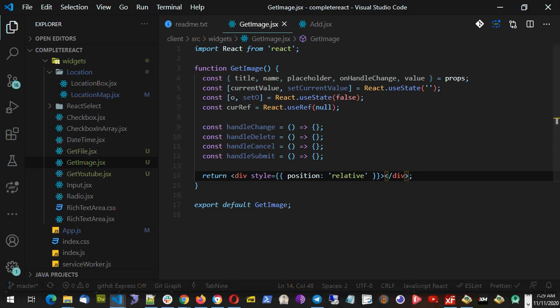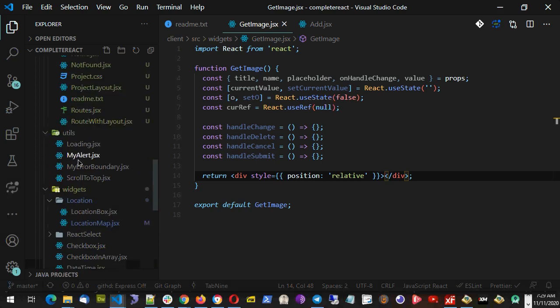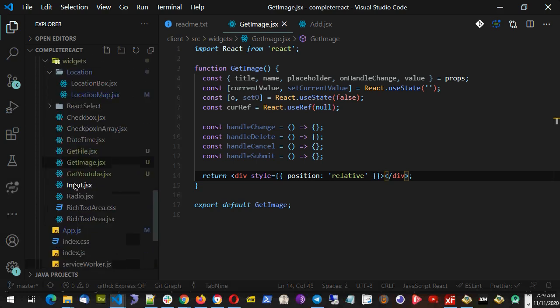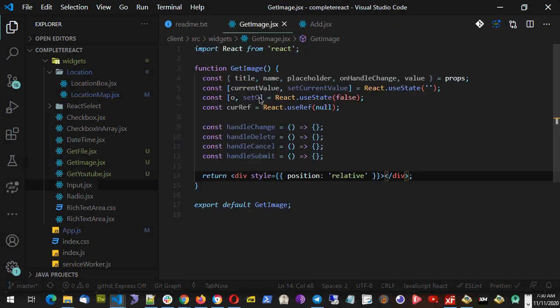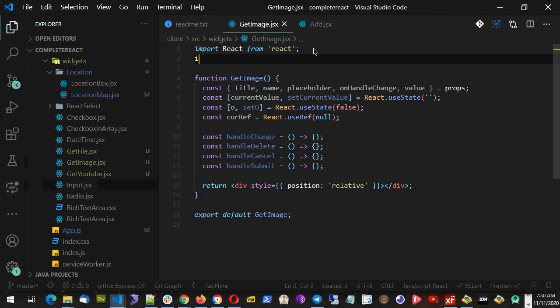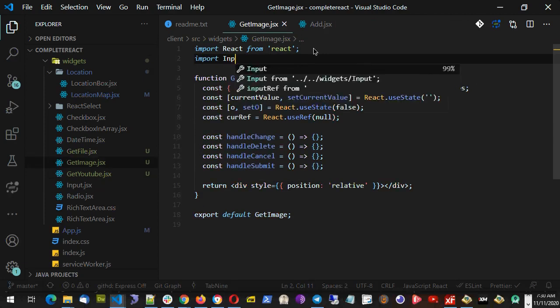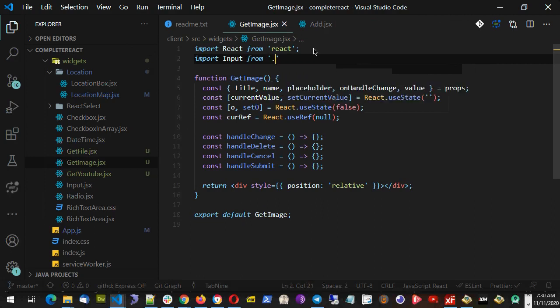So this is my main div. I have written this input box. If you remember, in the widget I have already created this input box. I'll be using this input box in my GetImage one to take the input parameter, and for that I have to call the input box. I'll say input from dot input. So I'll be using input in this to take the image URL from the user.